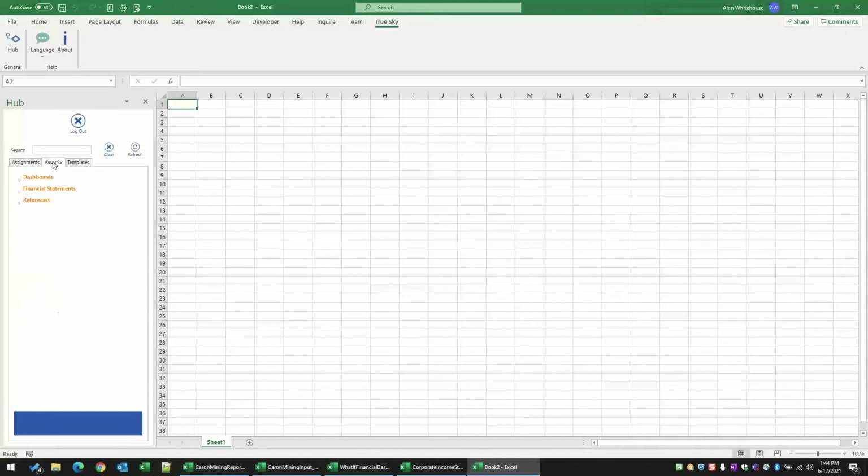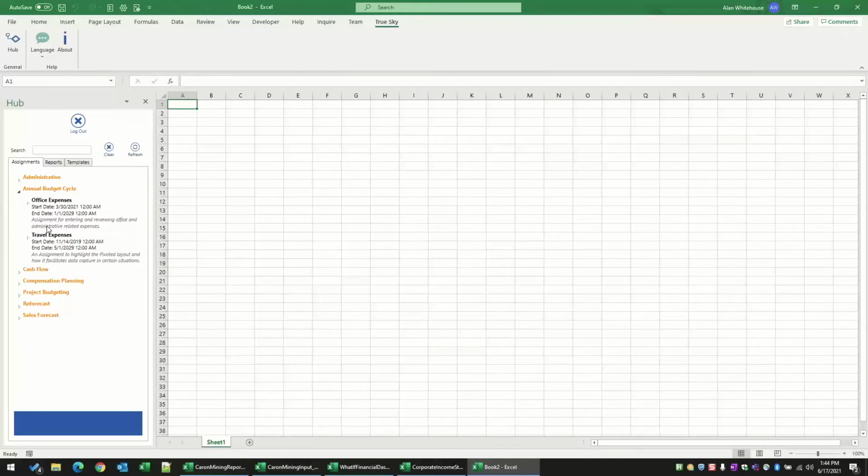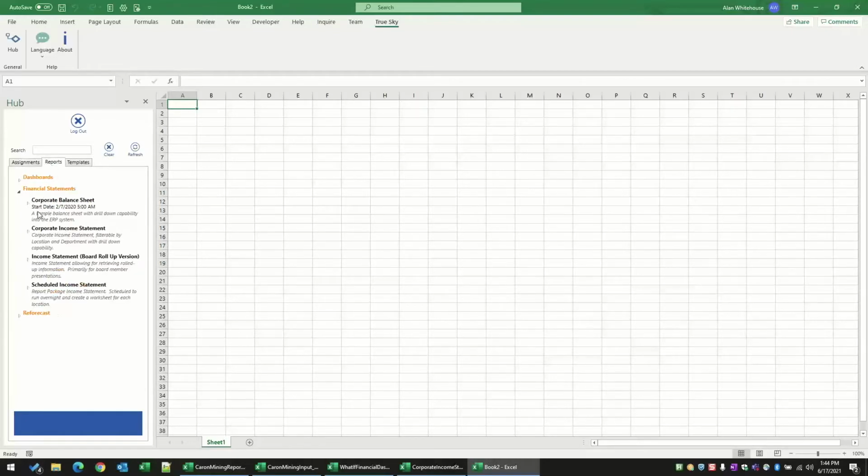travel expenses. And when it comes to reports, when it comes to financial statements, I've got 4 different financial statements available to me. These 4 financial statements and these 2 assignments are what I see when I log in to TrueSky. When another user logs into TrueSky, they may only see 1 input task and get no reports at all.